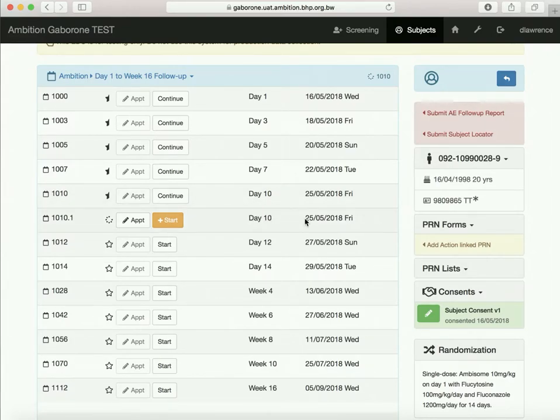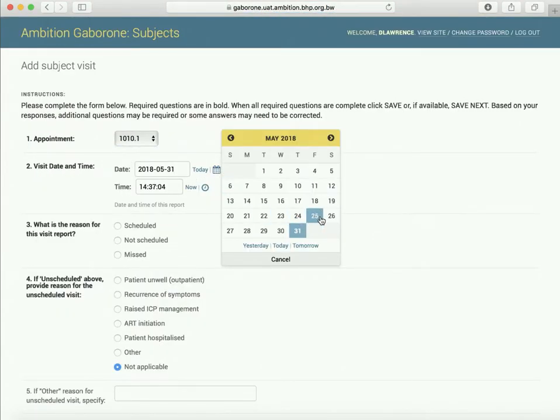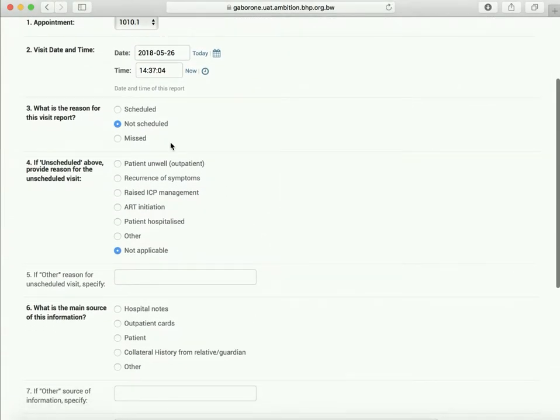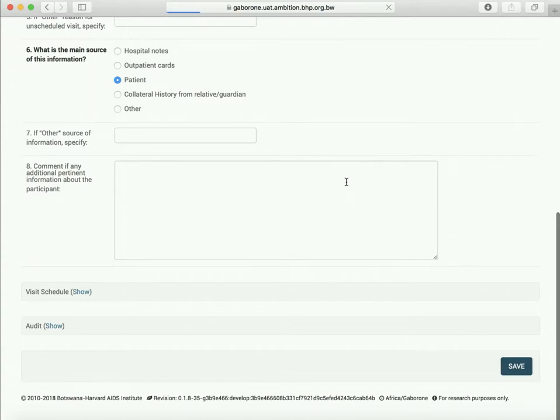So here the system makes it automatically set to fall on the same day as day 10, but when I go into that appointment I can change the date to the 26th of May, which would be day 11. And this is an unscheduled visit, and that might be because the patient is in hospital, most likely. Then I'll save that form.